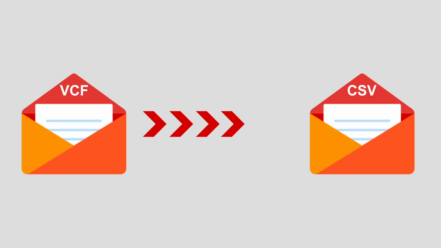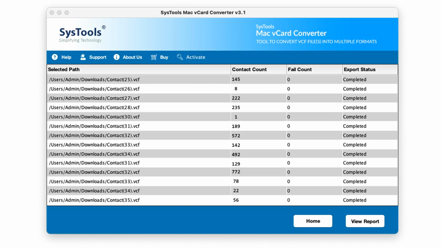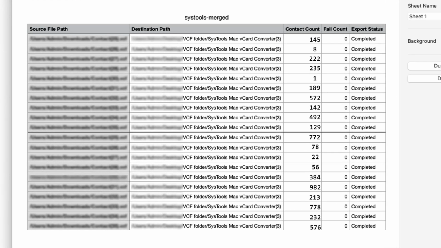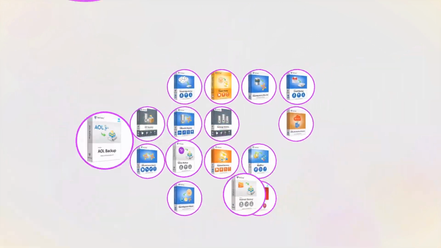Here data starts exporting. Now, the alert comes up: export process completed successfully. Click on the OK button. Now the user is done with the exporting process. The View Report button is displayed, click on it. Here is the result. And that's it. Hope you enjoy the video.